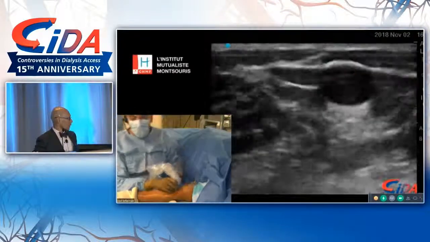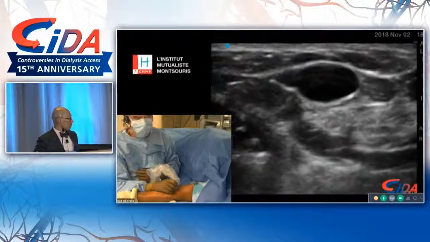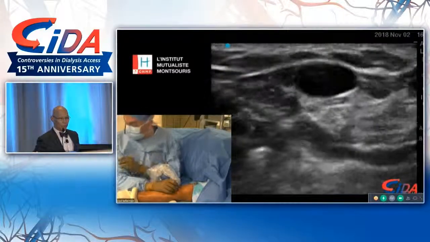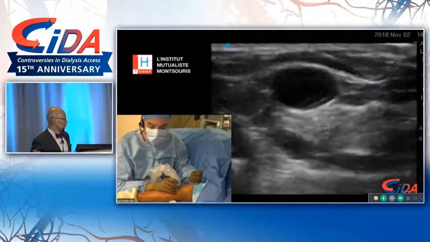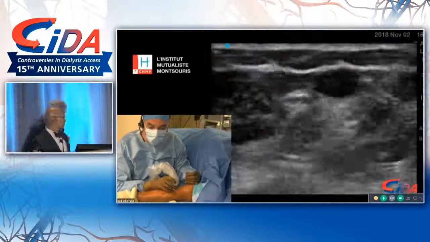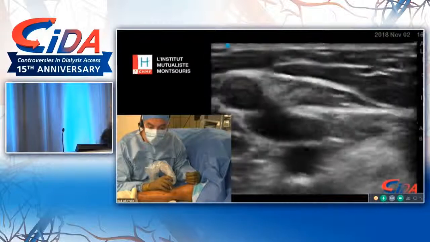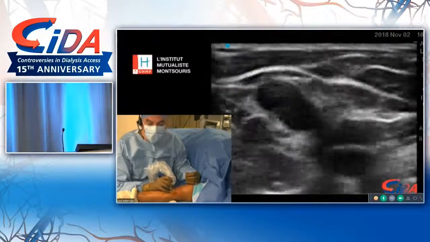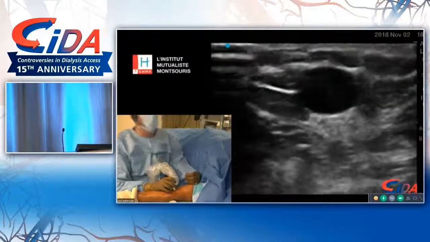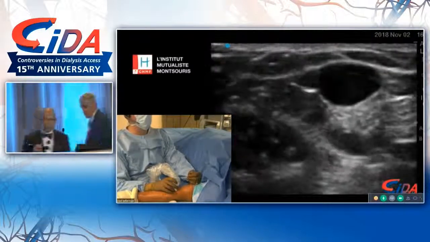Okay. Are you guys okay? Can we start the case? Yeah, rock and roll. We're going to approach this with the median cephalic vein. There's no median cephalic vein in this patient. Okay, Aris, are you okay? Can I start the case? Yeah, you can start.